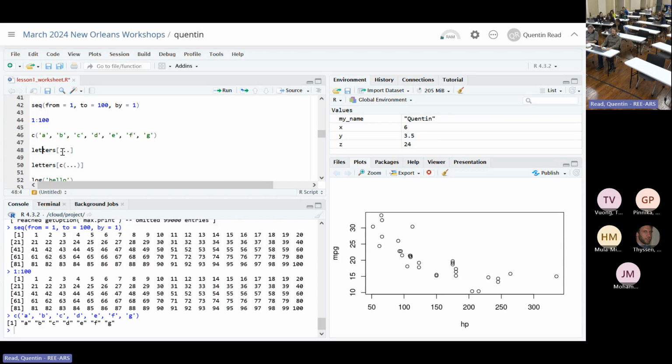R also has a built-in vector called letters, which is all the letters one at a time. And this shows you how you can index a vector, which means to pull out specific elements that you want. So here we have letters with square brackets. And if we want to pull out specific letters, inside of those brackets, we will say the number values of which elements we want. So letters is a vector of 26 characters, A, B, C, D, all the way to Z. If we do letters[1:7], what will I get? A, B, C, D, E, F, G.